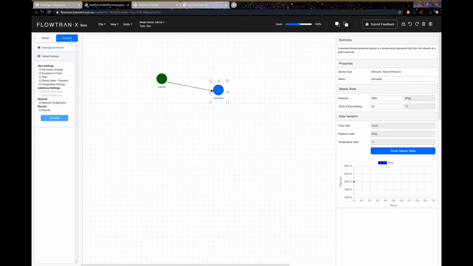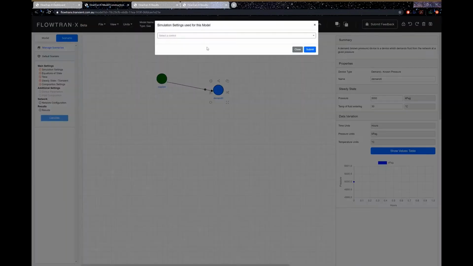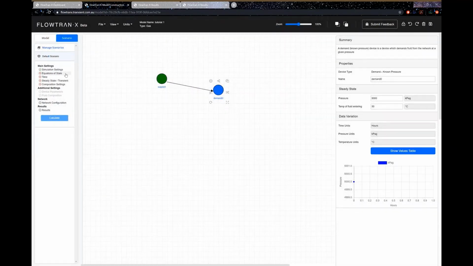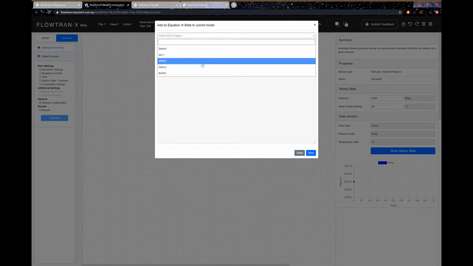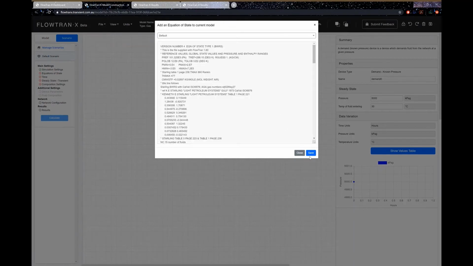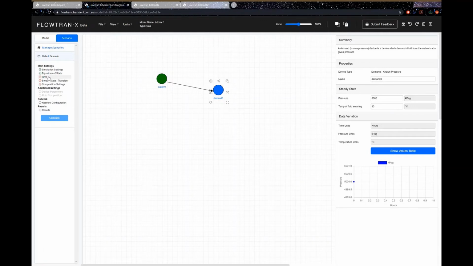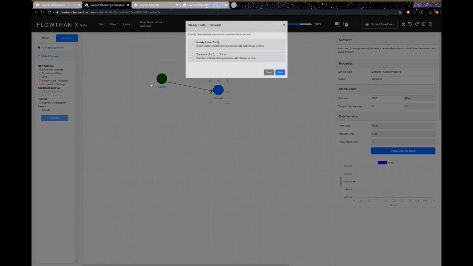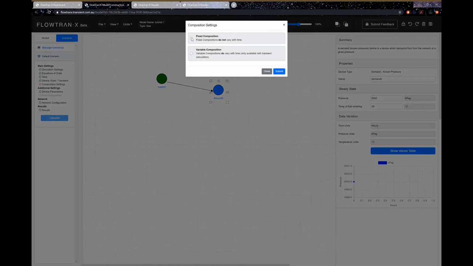So now we'll head over to the scenario tab. Our simulation settings, we're going to run a default simulation setting. Our equation of state, now there's some options here, but we're going to go with our default, which is also a BWRS. It's pretty standard. Our time, we're going to run this in hours and do 24 of them with a time step of 1 to make our data variation a little simpler. We're going to have a transient model and have a fixed composition here, although variable composition is an option.